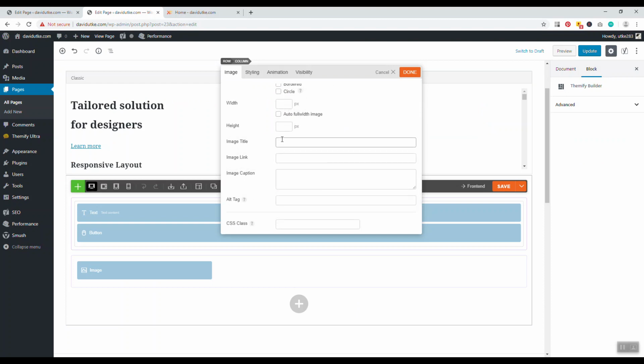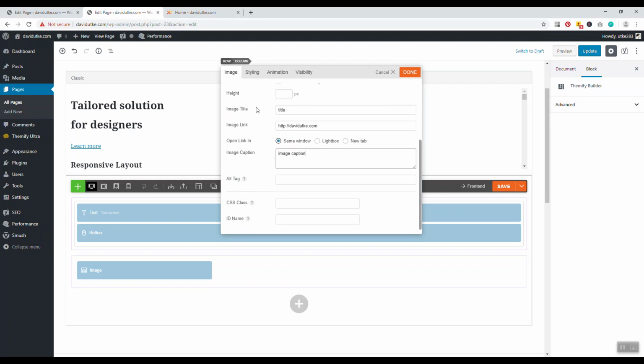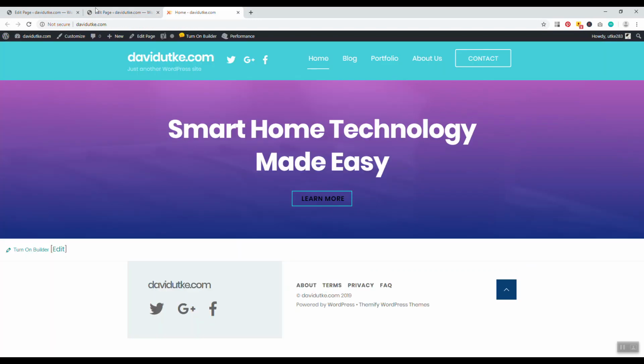And here is the title. The link would be here, so it'd be HTTP, put in the domain name, and image caption. Okay, and now you have the option to have this link open in the same window, lightbox, or new tab. If you're directing people off your website, like if I was linking to YouTube, for example, you want to have new tab. Otherwise, almost always have it as same window. Lightbox I rarely use. Lightbox would be okay if you have something like an email opt-in form. But anyways, we'll click on done, click on save, and we'll take a quick look.